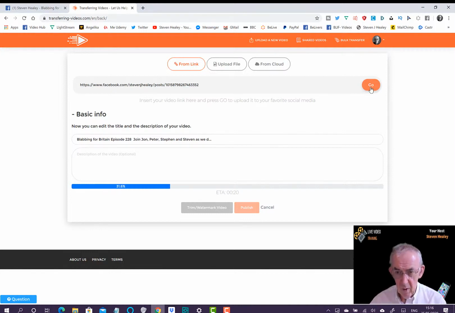Now, transferring videos will hold a file for 24 hours. So they're not holding content long term. It only stays on transferring videos for 24 hours. If you give it a link, then it will take the video from the link. You can upload a file from your hard drive, or if you're actually working from the cloud, you can do it from Google Drive or OneDrive. And it goes through the video and it processes it.